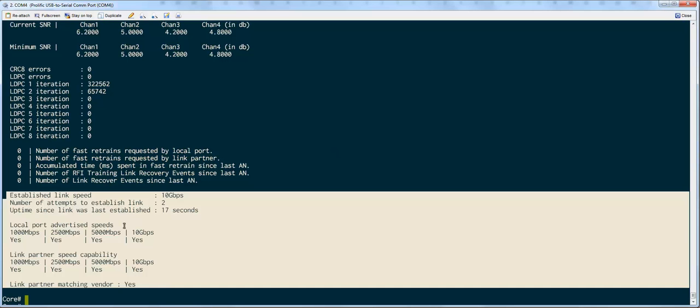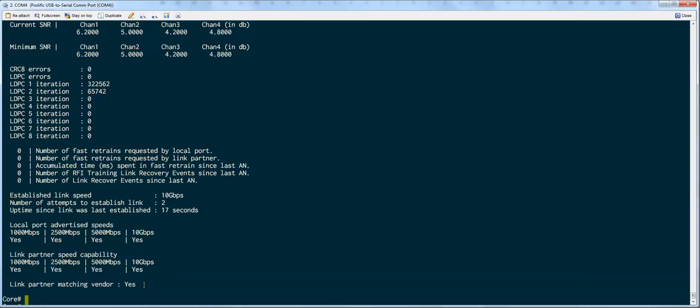And you can see the advertised ports of this local switch. So this switch is advertising 1, 2.5, 5 and 10 gig. But you can also see the advertised speeds of our other side, so our partner, and that's also advertised. And you can also see the link partner matching vendor. So in this particular case, the other side is also supporting SmartRate.